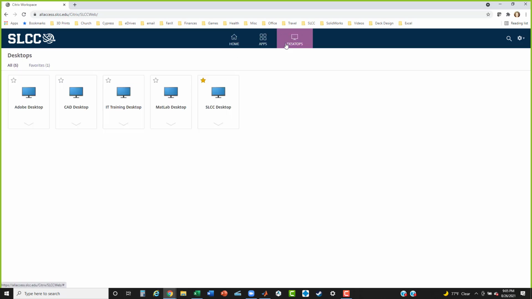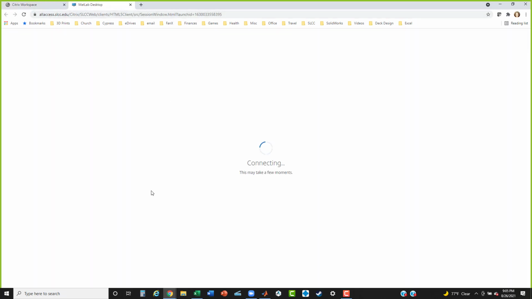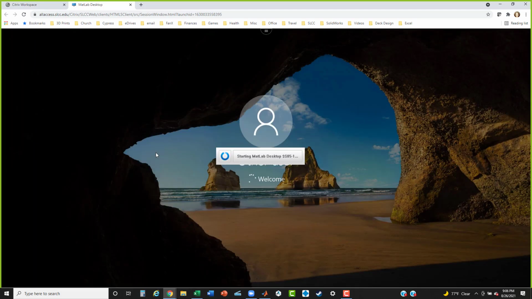You can pick desktops here, CAD desktop, the SLCC, here's the MATLAB desktop. If you click this one, it'll bring you into a virtual desktop at the community college that has MATLAB on it, and you can do that. Use that. You can actually use this for your homework if you want. I don't know why you'd want to when we're giving you a free copy of MATLAB.